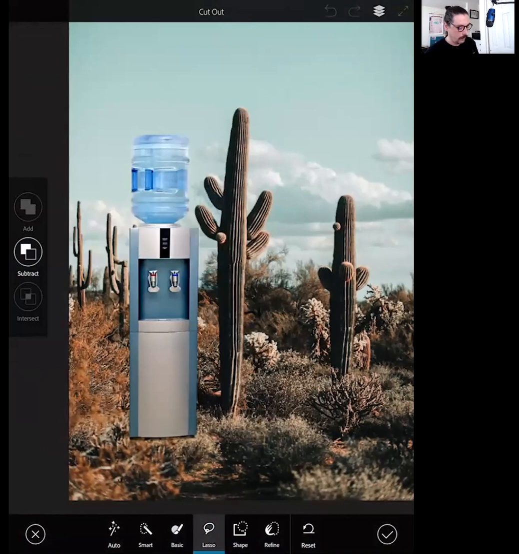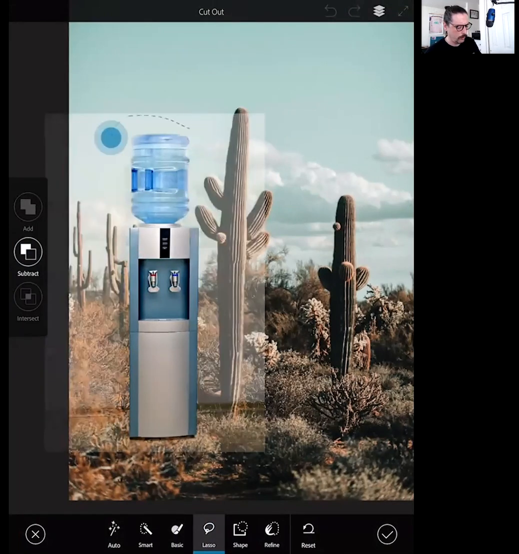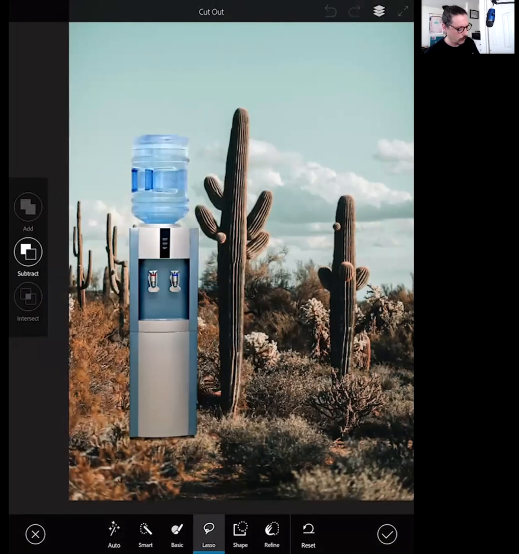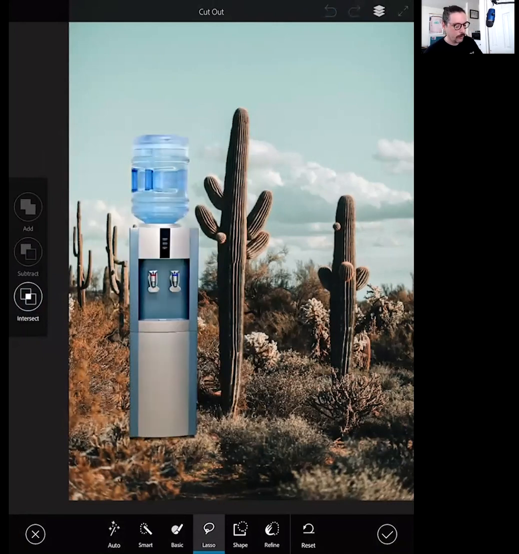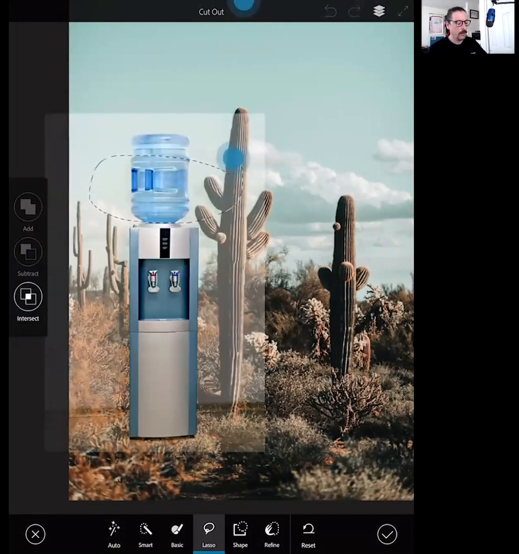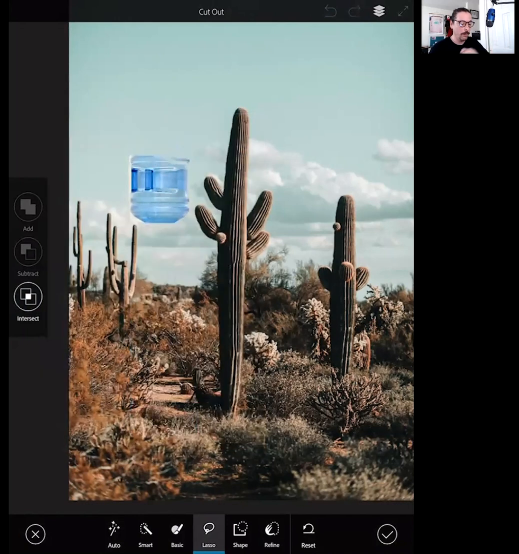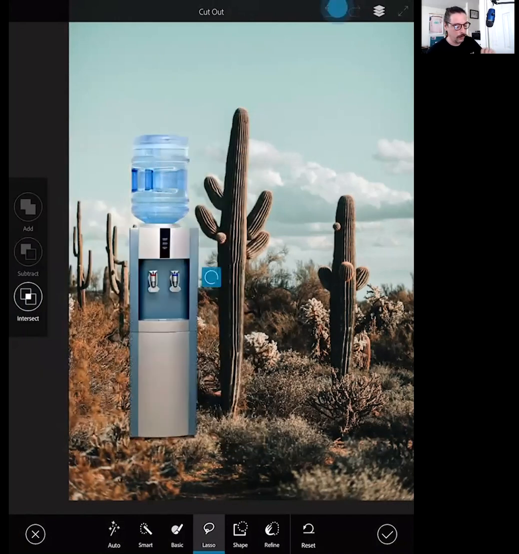Intersect. What does intersect do when you only have one thing? So intersect, what you'll see is it will not reselect what has already been removed, and it will just keep only what intersects. So in this case, that part of the water jug intersects, so we keep that. And looking at this, I realized, oh no, pretty good.